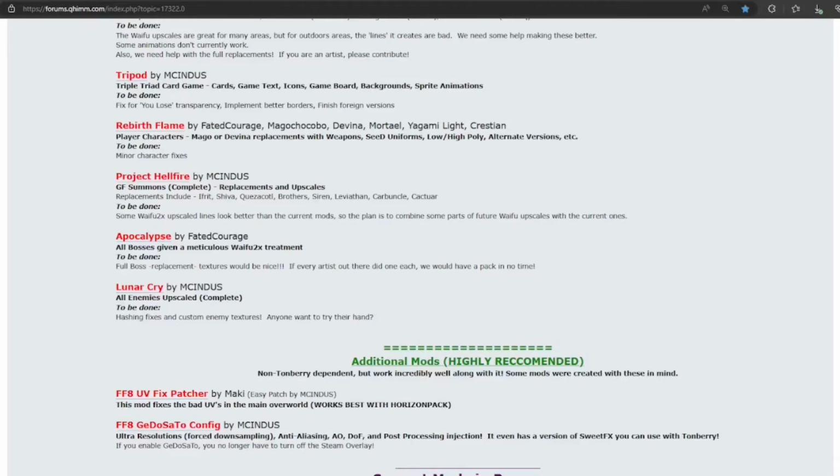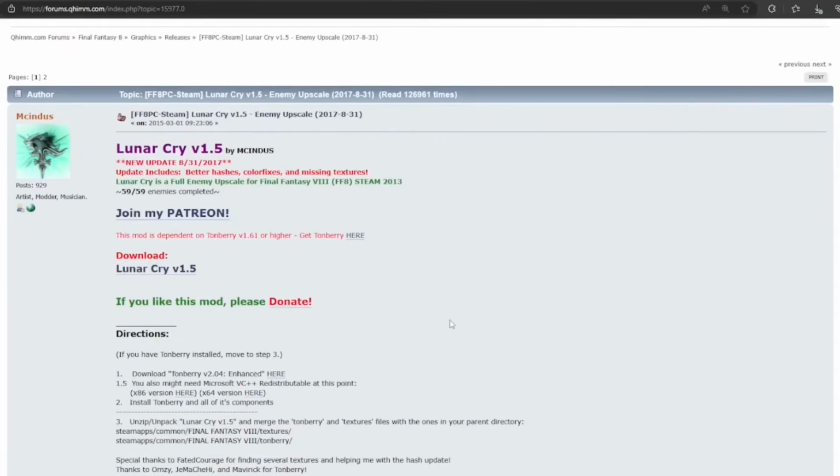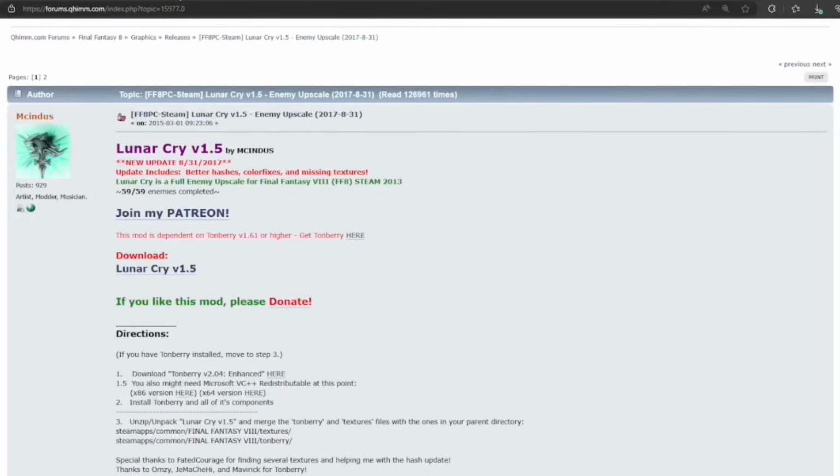The last of the Tonberry mods is Lunar Cry. This updates all enemy textures, so this will be another big one to download. Go to Lunar Cry version 1.5 link here. It will take you to Mega. Go ahead and download those files. And once they are done, head back to the master mod list page.